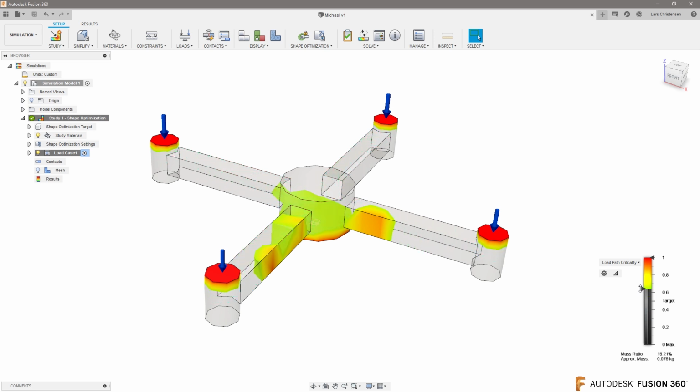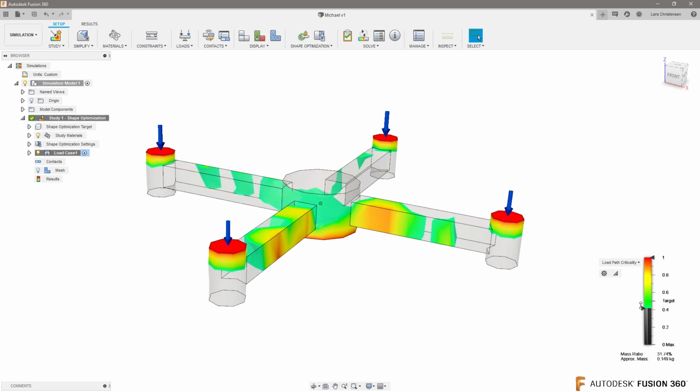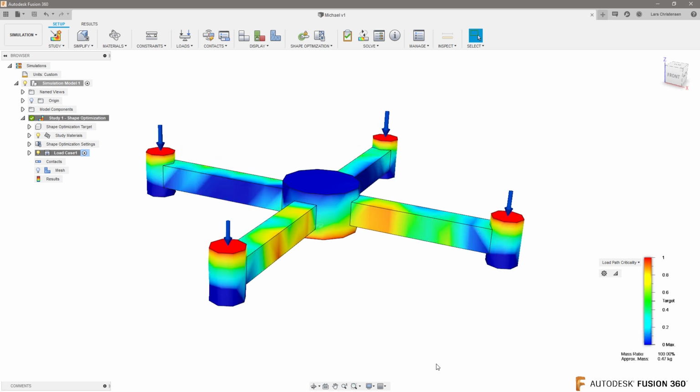But Michael is looking at this right now. Michael's like, this is not really helpful. I'm not quite sure what I'm looking at. So let me just show you why that is.